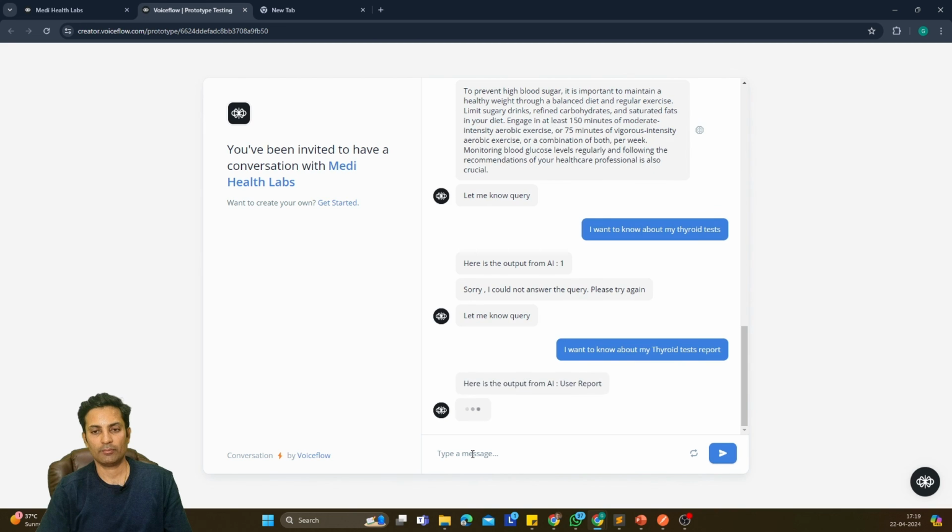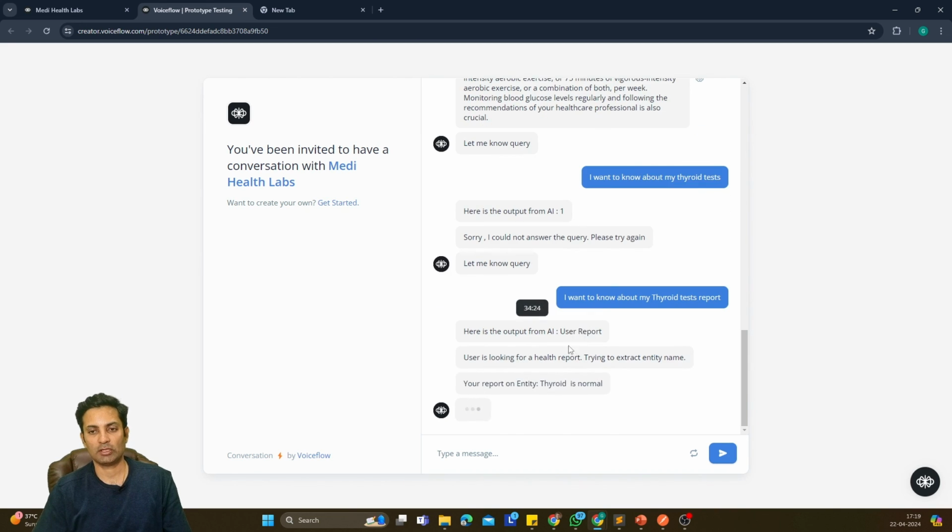See if, okay, here it understood. It is asking the user for a report; the user is looking for a report on the entity, thyroid is normal. So we see that we are able to control the flow using AI. The only thing is the AI is identifying sometimes correctly and sometimes it is not able to identify.